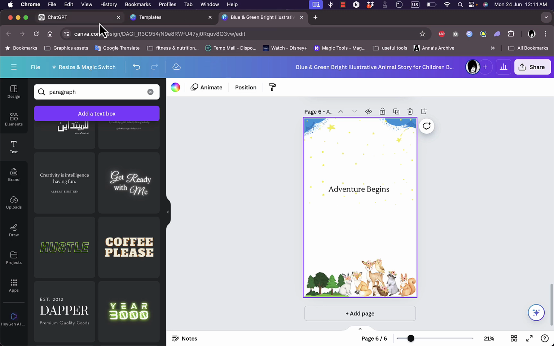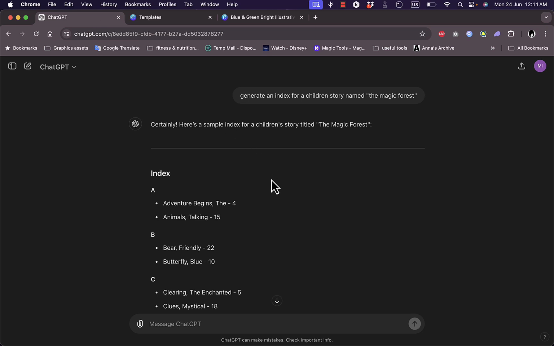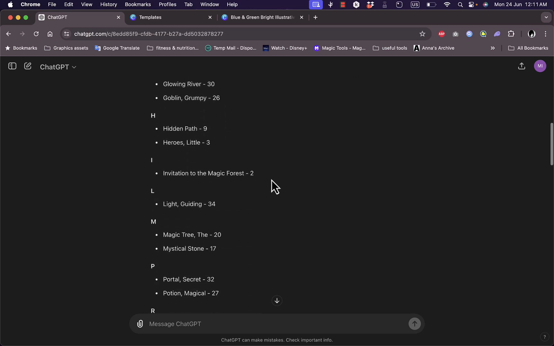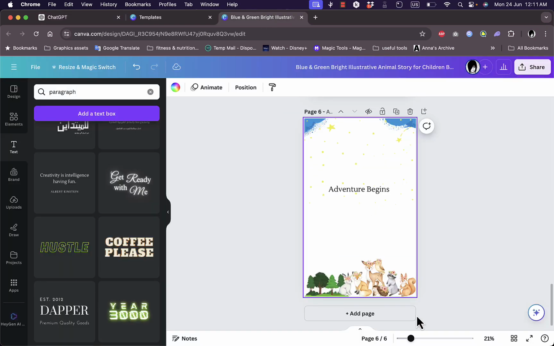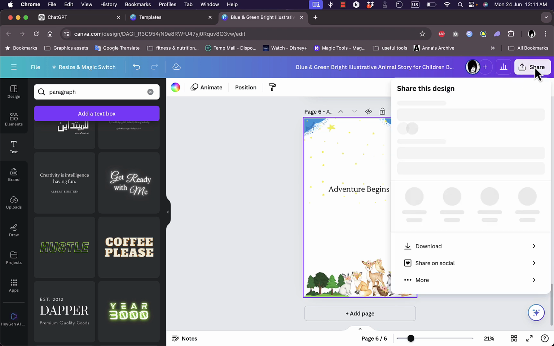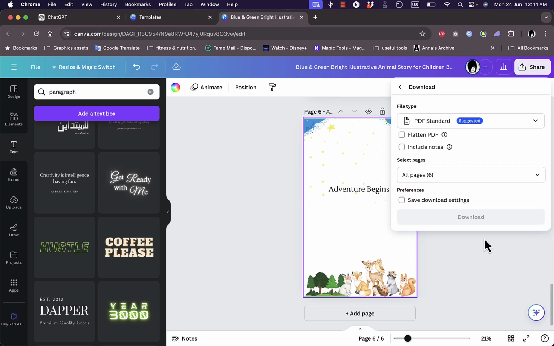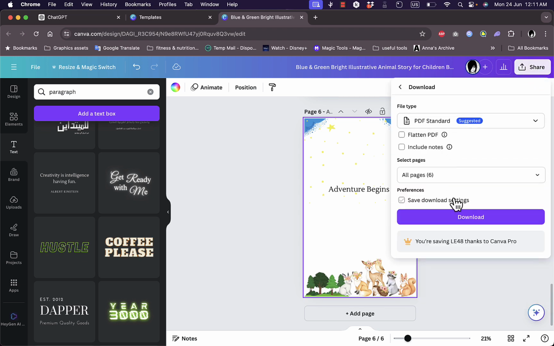Of course, it'll depend on the number of pages or how big you want your book to be. You can ask ChatGPT to make it in fewer chapters and add pages, marks, and footers, and so on, and that way your book is finished. And to download it, just go to share and download it as a PDF, and you are good to go. And that's how easy it is to create a children's book on Canva using ChatGPT.